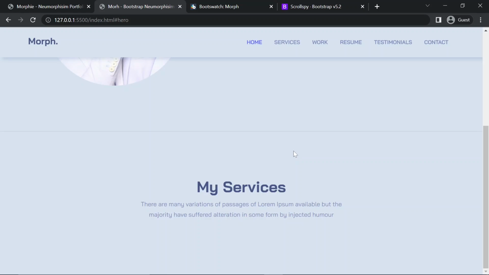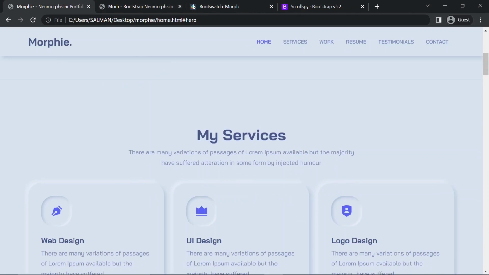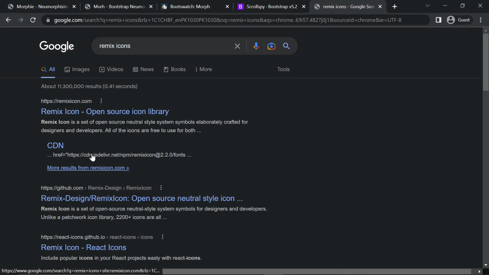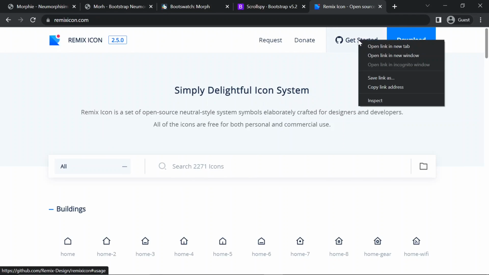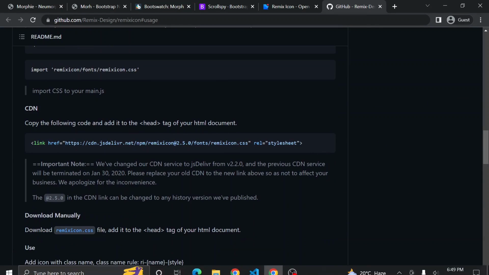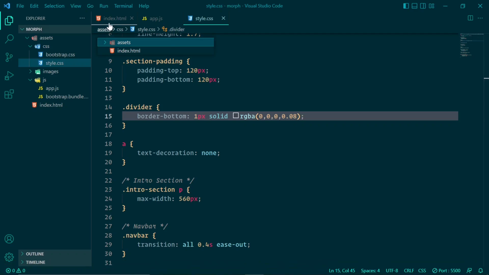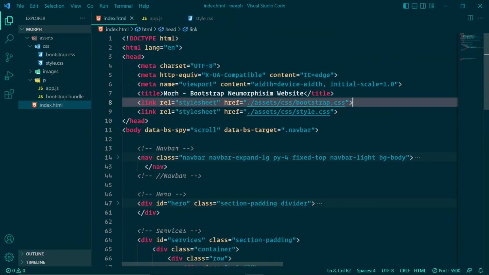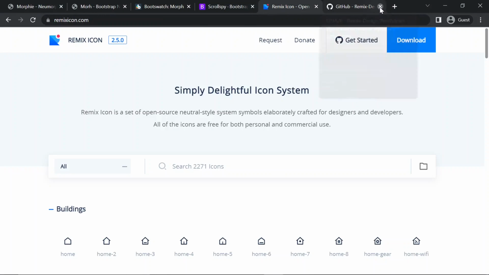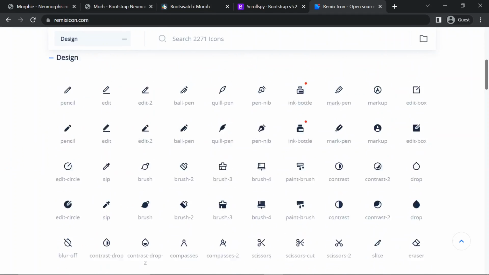So I'm going to design the services. I have used these icons from the Remix Icon website, so I'm going to visit that website. Remix Icons. I'm going to click on this link, then click on get started, scroll down and copy this link. Here I'm going to paste that link. I'm going to close this, and now I can use these icons.